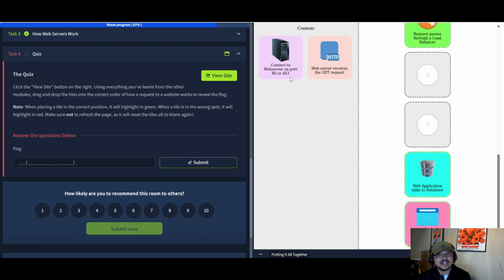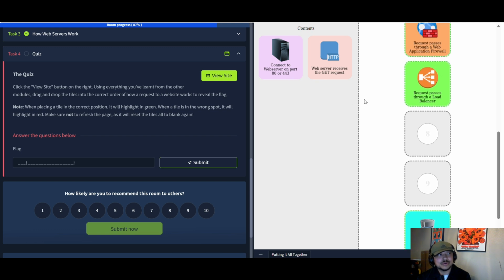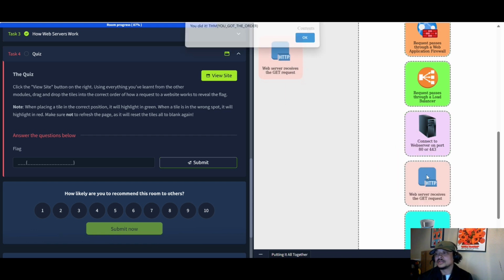We need to either connect to a web server on port 80 or 443, so either through HTTP or HTTPS, or we can go with the web server receives a GET request. So before the web server receives its GET request, we're going to connect to it using HTTP or HTTPS, and then we'll put that last piece of the puzzle in there. We got our flag right here.